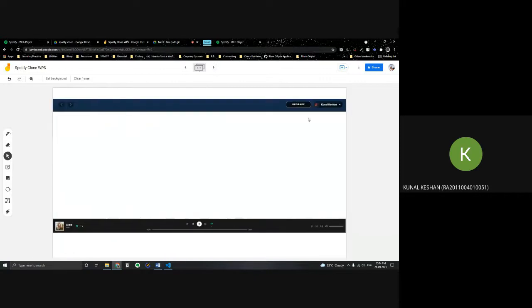I've kept them separately right now, so let's try and break it down again. We have the navbar over here, that is the full part, this one. Can anyone tell me what will be the other smaller sections of the navbar?